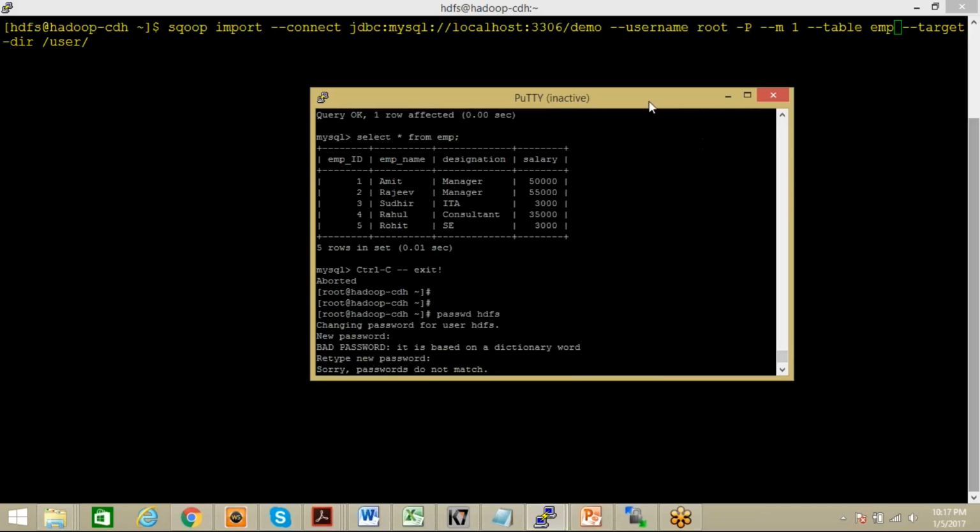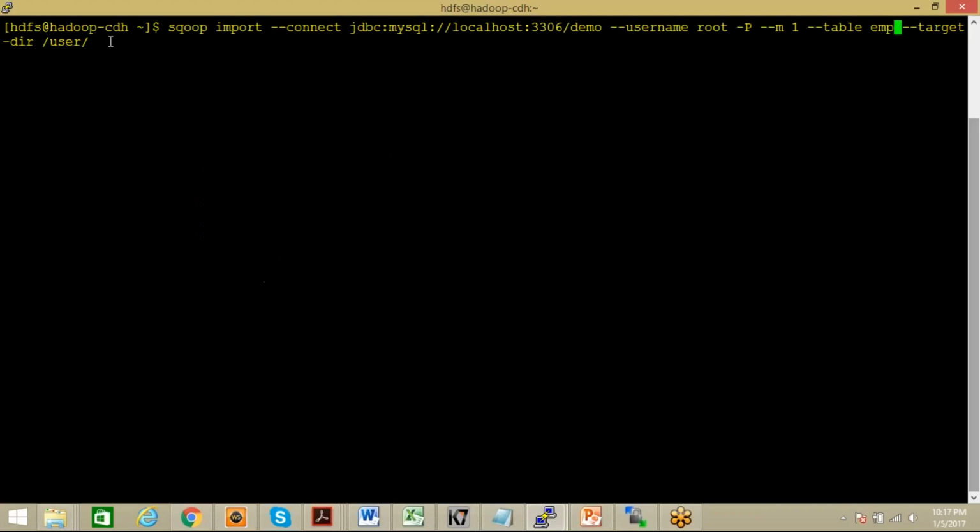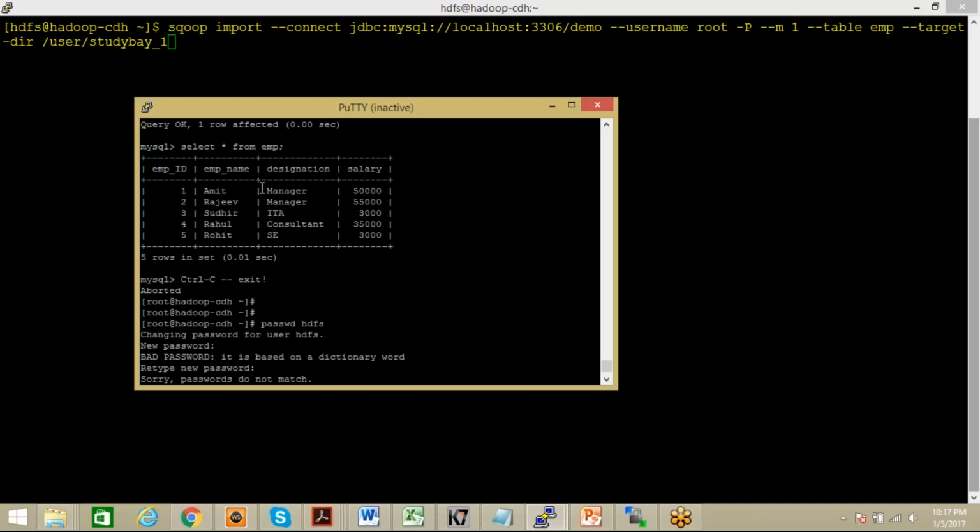This was the table from which I want to import some data into my DFS target directory. Let's say my target directory is user study bay underscore 1. Okay. Now this is my table here, and now I only want to have columns like employee ID, employee name, and designation. I don't want the salary column to be imported into my HDFS.